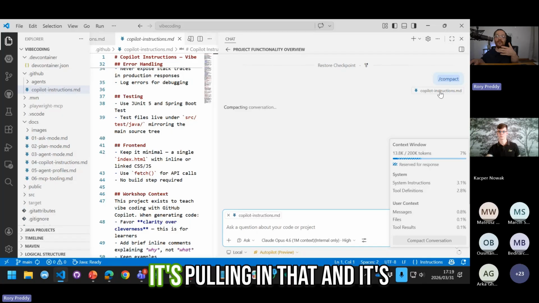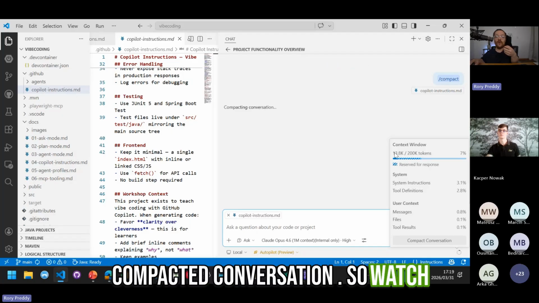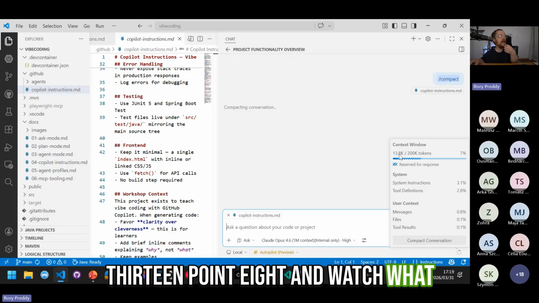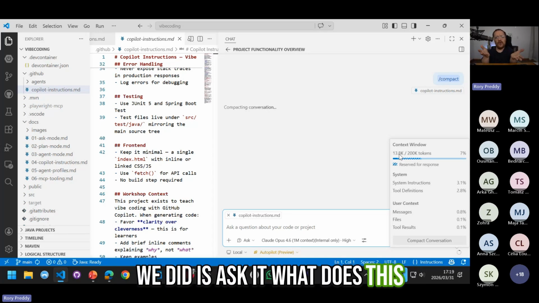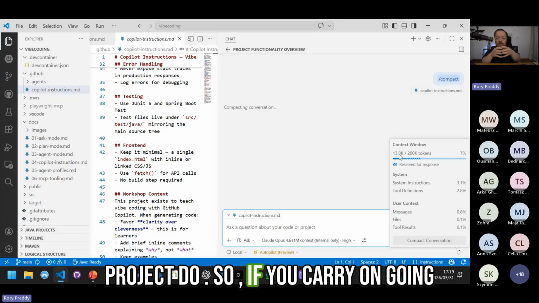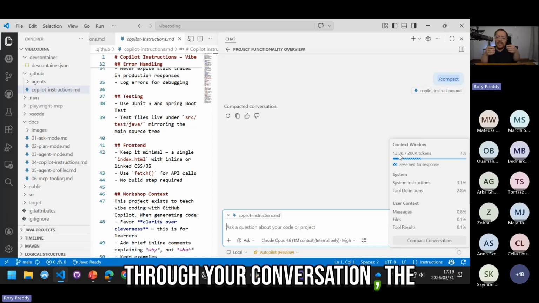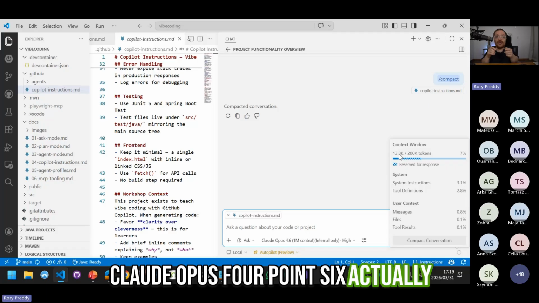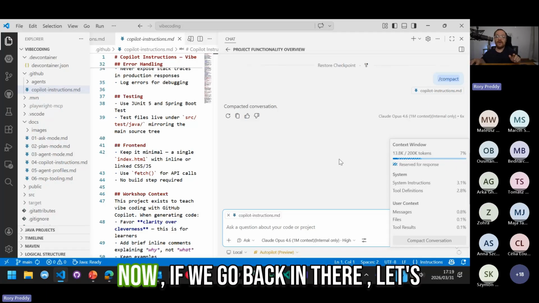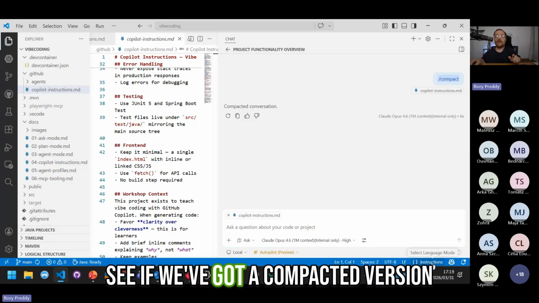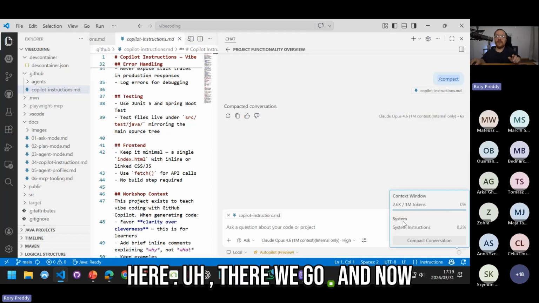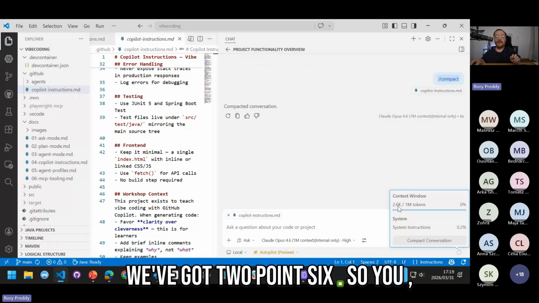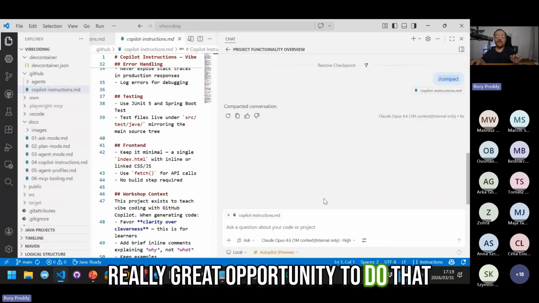And you can see that it's pulling that in, and it's compacted the conversation. So watch 13.8 and watch what happens when we actually finish compacting the conversation. All we did is ask it, what does this project do? So if you carry on going through your conversation, the Claude Opus 4.6 actually compacts its conversation. And now, if we go back in there, let's see if we've got a compacted version here. There we go. And now we've got 2.6. So yeah, really great opportunity to do that though.